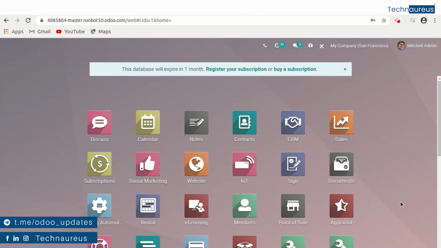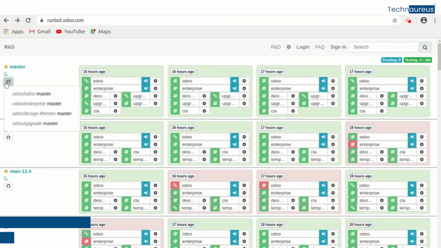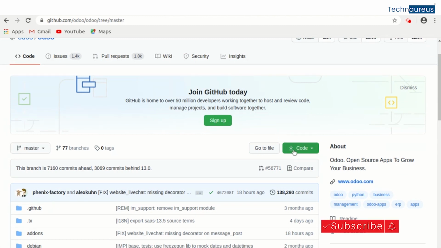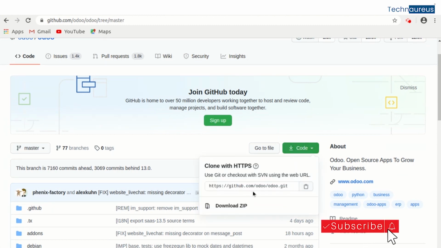If you need to download Odoo 14, you can just go to Runbot and to GitHub. From here, you can simply download it as a zip or you can clone it.